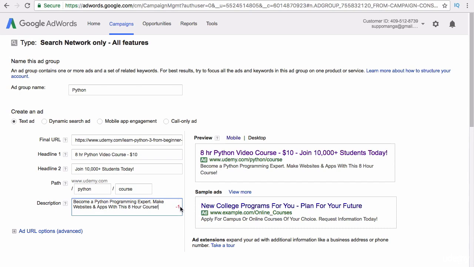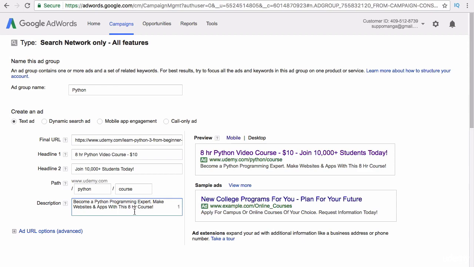Damn. I am one character over my allowance. So we could just delete the O and U. And there we are, 8-hour course. So look at that. Look at how this looks. I personally would buy this because it's giving me good benefits. Right, you can become an expert in programming with an 8-hour course and you can make websites and apps.